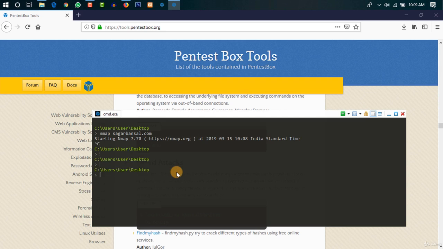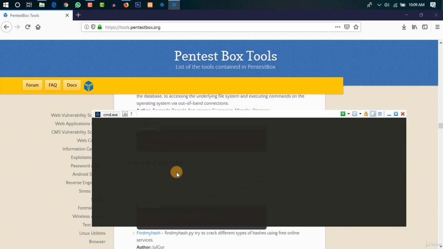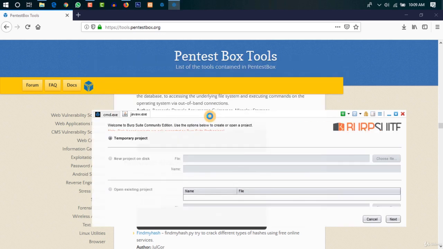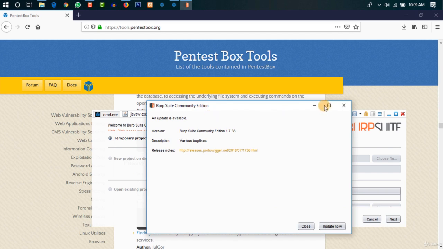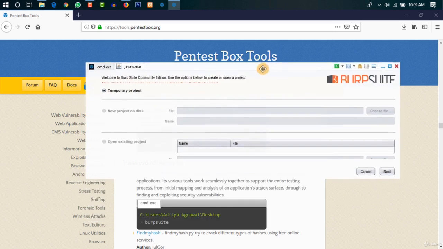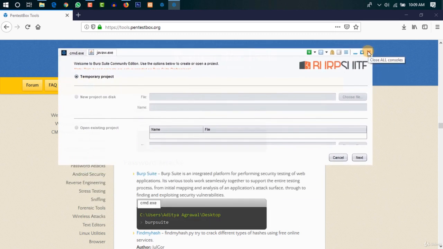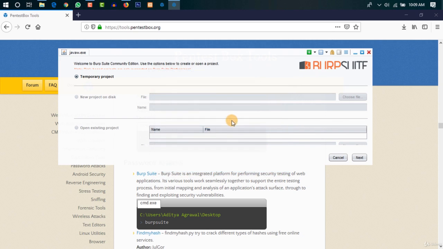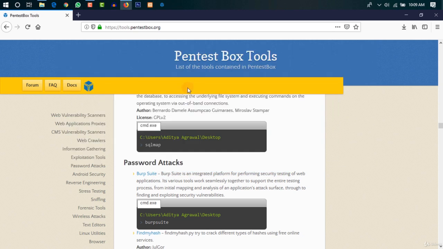And for example, I want to open Burp Suite. I can just say Burp Suite and press enter, and it will load the graphical interface for me. This is the Burp Suite Community Edition. So it has pretty much everything for you on the fly. You don't need anything else, and I pretty much recommend this setup. You use a Windows operating system and then you use Pentest Box. I'll show you how to use these tools in detail later. I'm just gonna close this up, and I'll close both consoles. So yes, now that's gone.